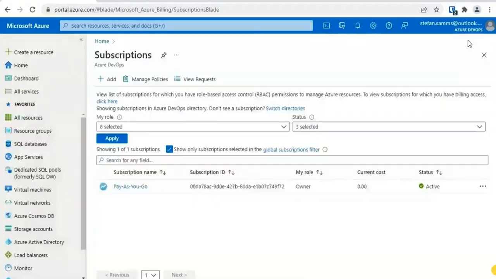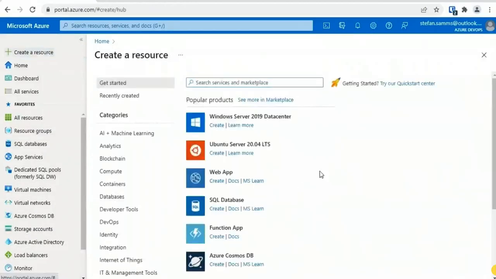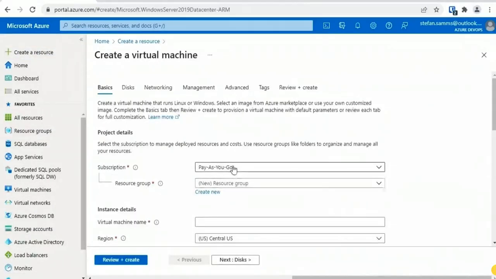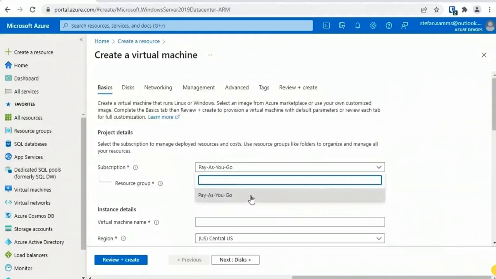But let's say we minimize the Cloud Shell here, and let's say in the portal we said create a resource and we were deploying a virtual machine. Could be deploying anything, but in this case, it's just a VM. Here at the top is where we specify the subscription that we want to deploy it into. If you've got more than one, you have to choose the appropriate subscription. So that's the relevance of that.